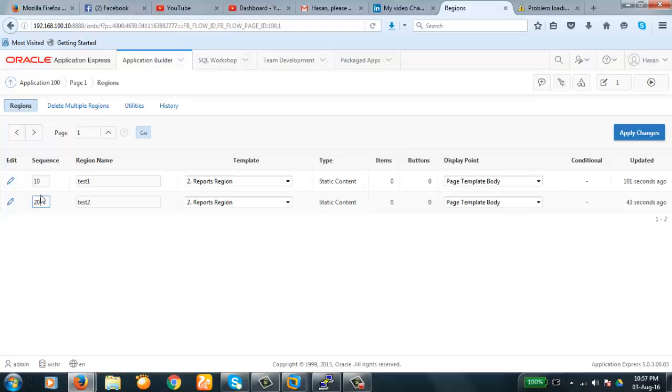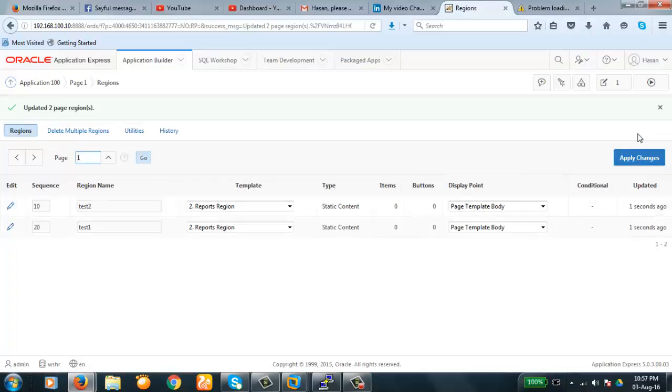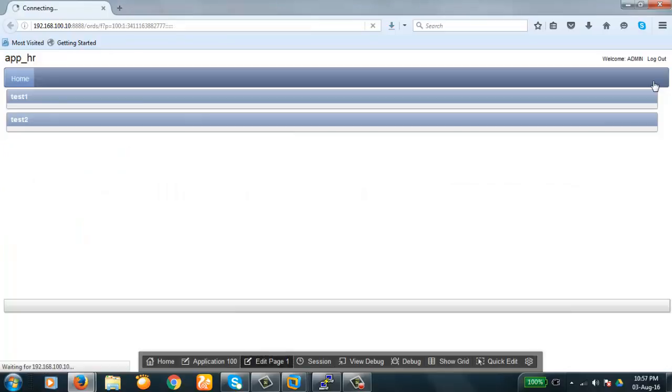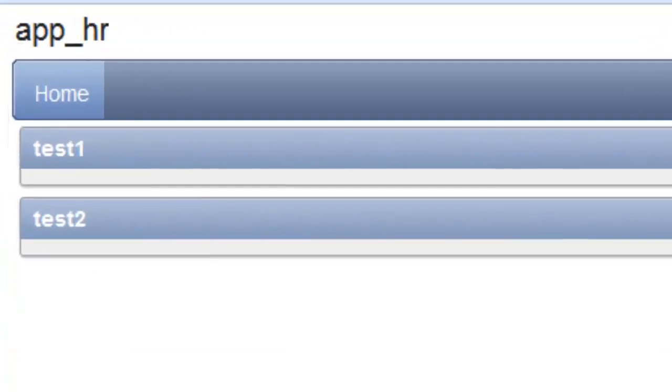Okay, now let's test our claim. Let's make it 20 and just switch the sequence number. Now let's apply changes. Let's see which one comes first. See, test2 is coming first and test1 is coming second.